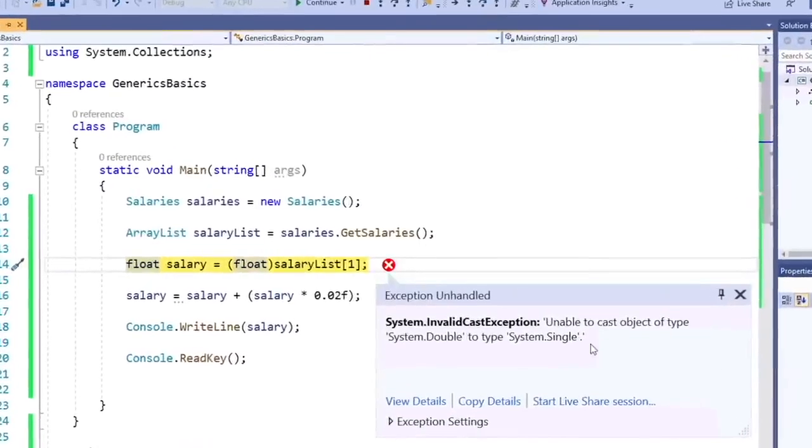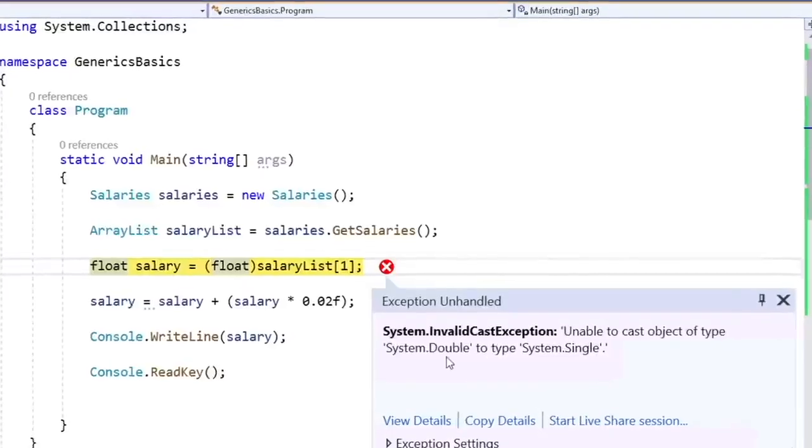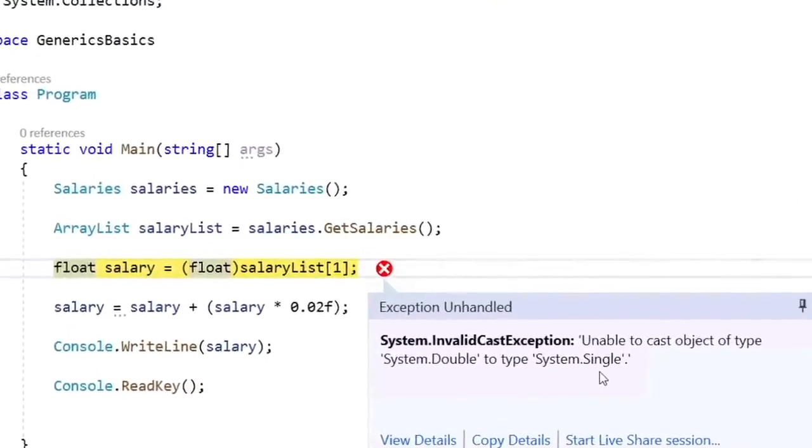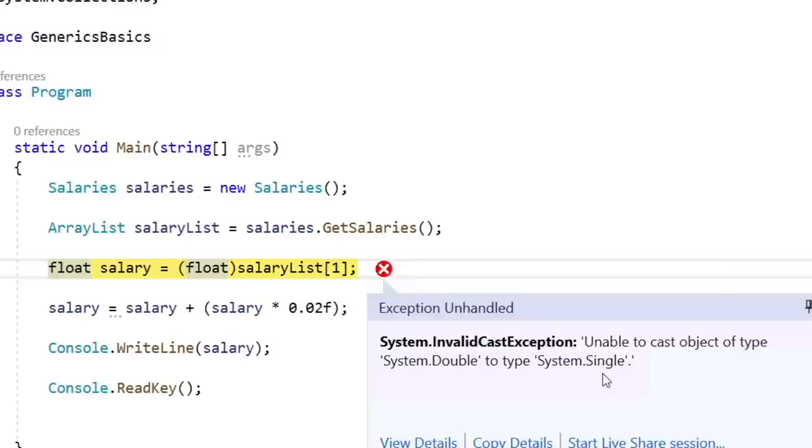Oh, what is happening here? We have received a runtime error, specifically an invalid cast exception. The exception message states, "Unable to cast object of type System.Double to System.Single." Remember, float is an alias for System.Single.